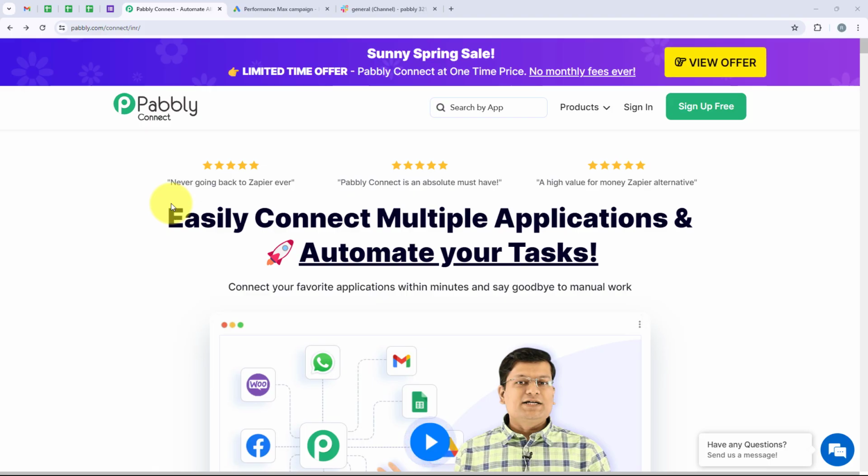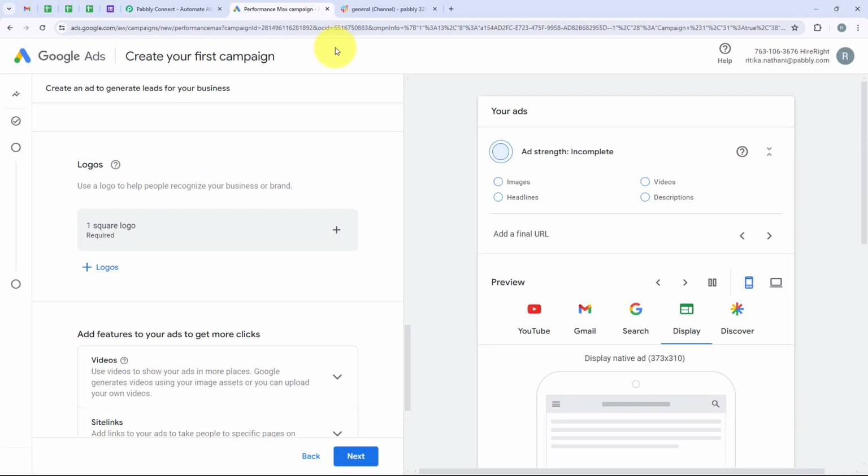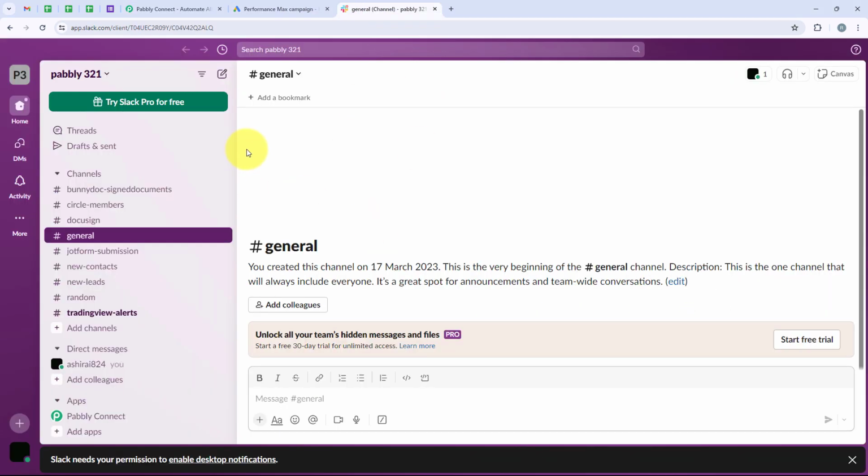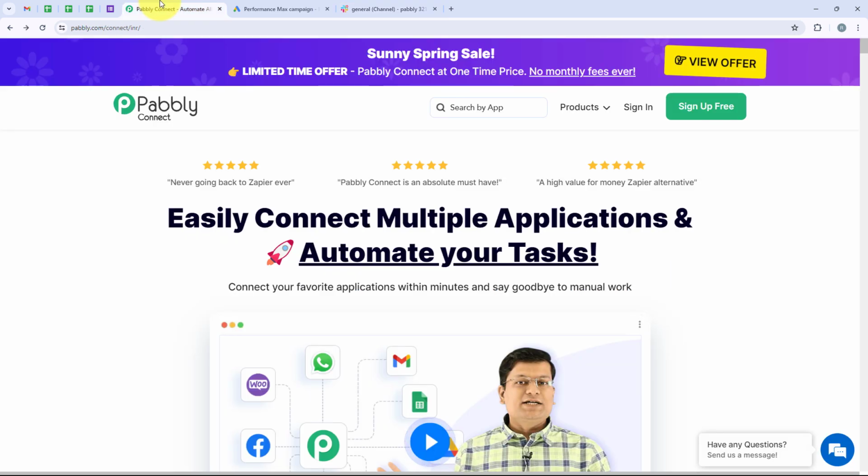Welcome to my screen. So as you know, in this video, we are going to learn how to automate Google Ads lead notifications on Slack. For this, we are going to create a connection between our Google Ads account and our Slack channel. To create this connection, I have opened the landing page of Pabbly simply by searching pabbly.com/connect in my browser. It is very easy. So as soon as you open the landing page of Pabbly, you will get two options. One is sign in and the other one is sign up for free.